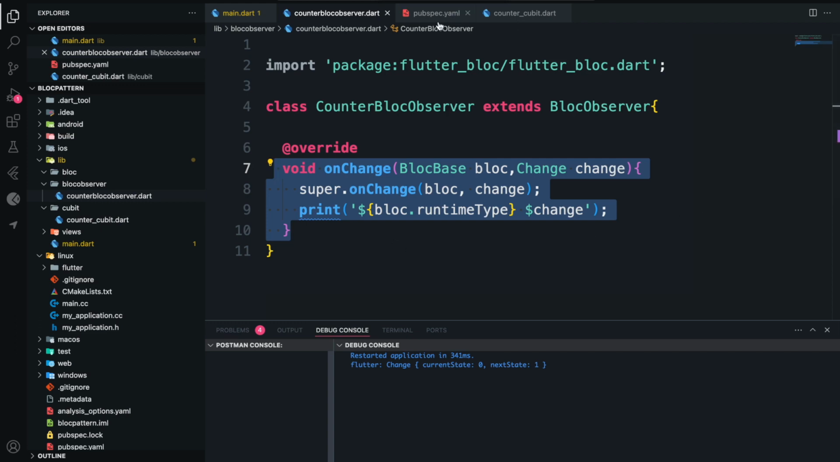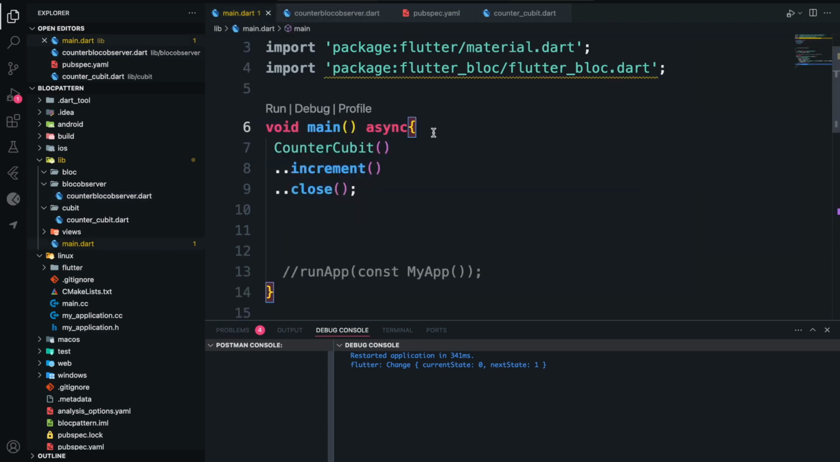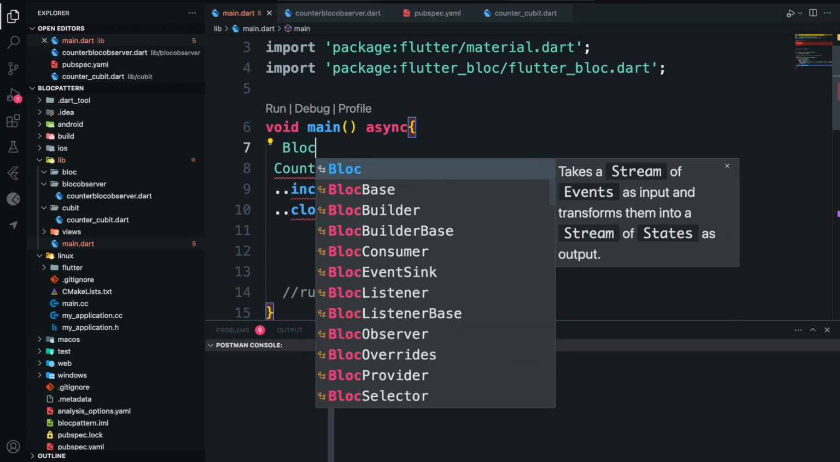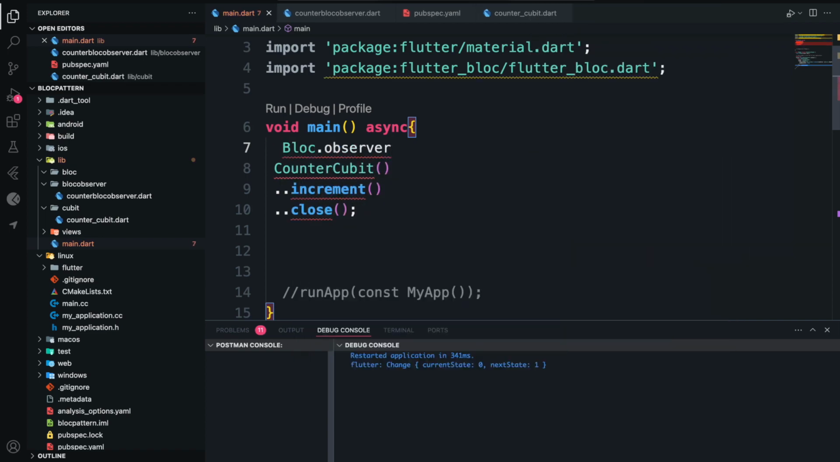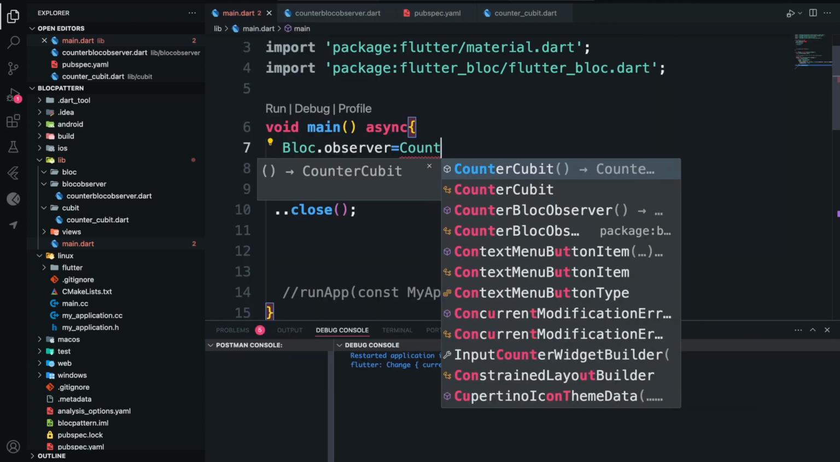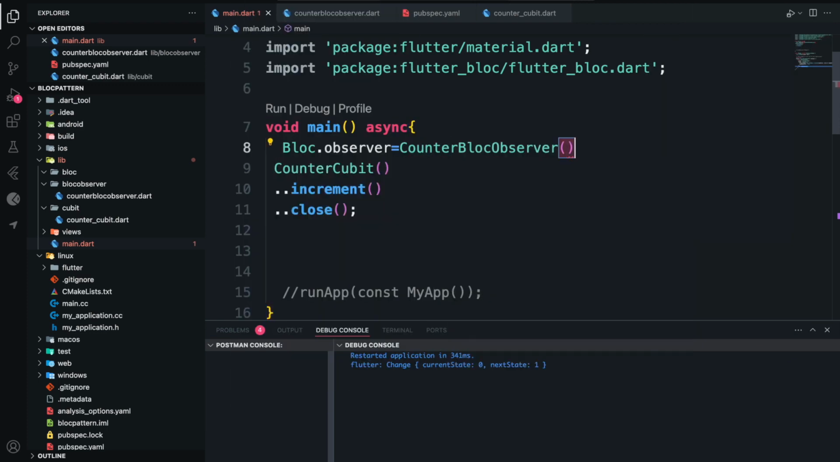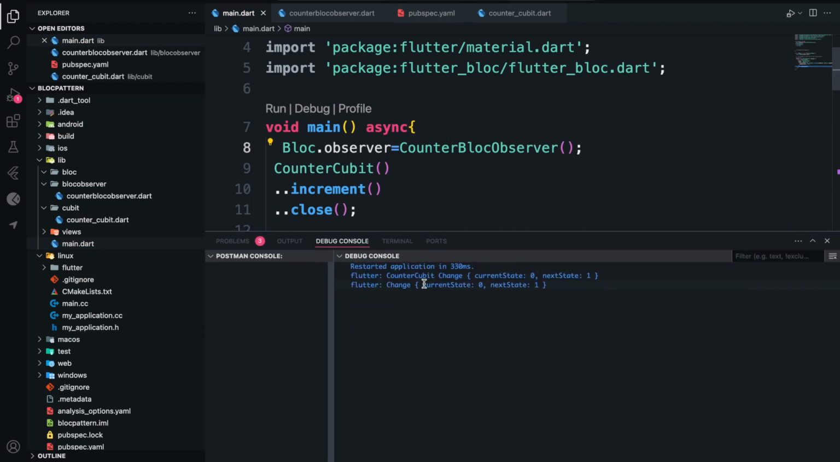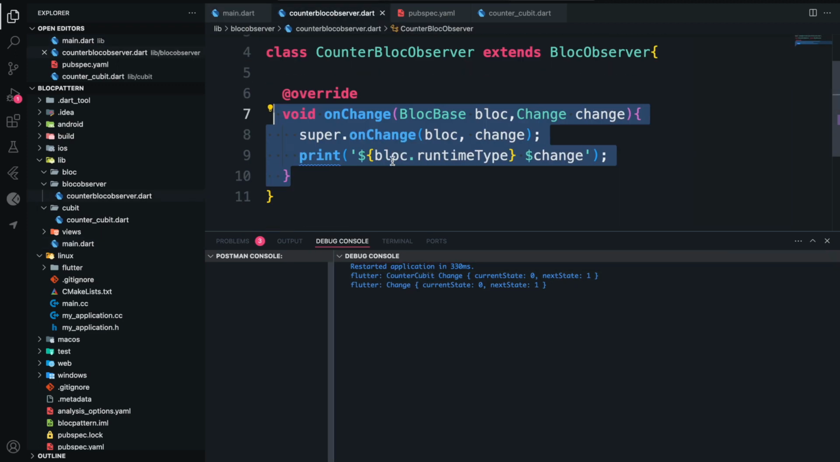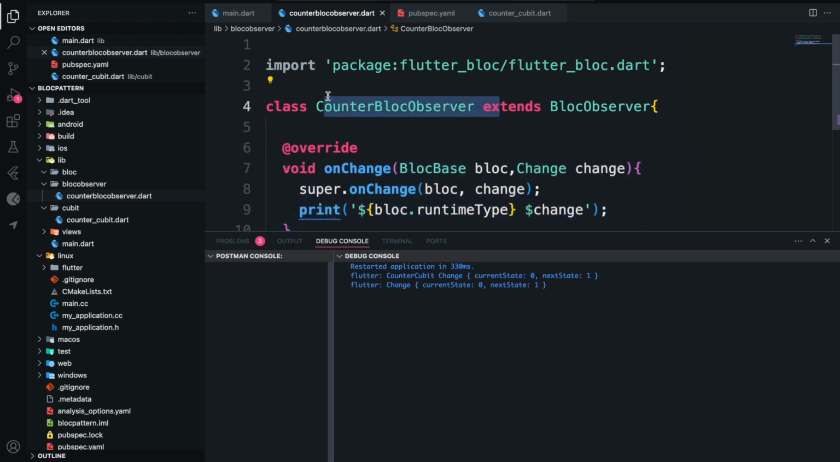So let's go into our main function, and let's just do this: Bloc.observer is equal to CounterBlocObserver, right? Like this. If I just refresh this application, you can see now we have this value called the CounterQubit change. As you can see, it's giving us the current state and then the next state. It's giving us CounterQubit, which is an instance, and it's coming from the CounterBlocObserver.